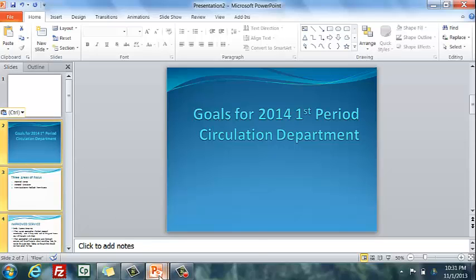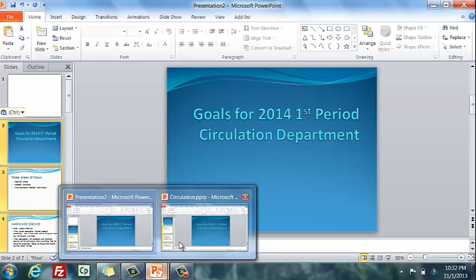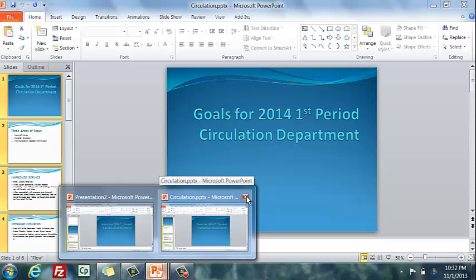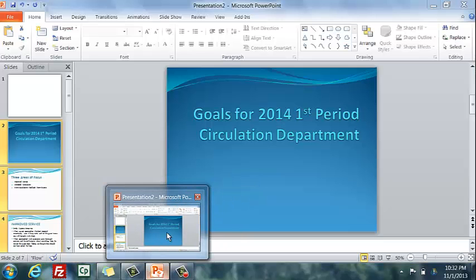At this point you want to go back to your taskbar and go back to your circulation and close that out. Otherwise you're going to start getting confused when you have all of these different ones open. So the next step would be to add your second presentation to this group. So you're going to do the same steps.